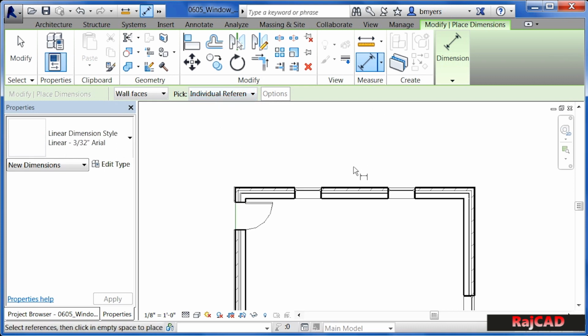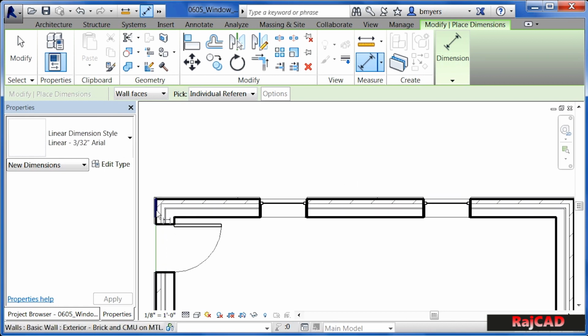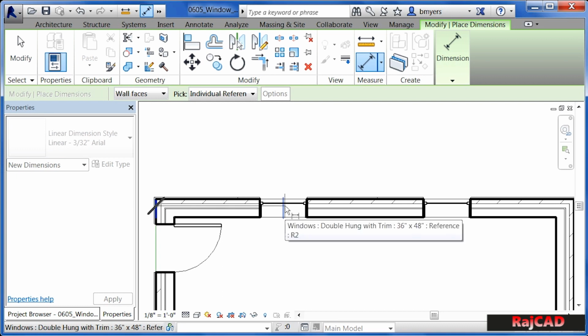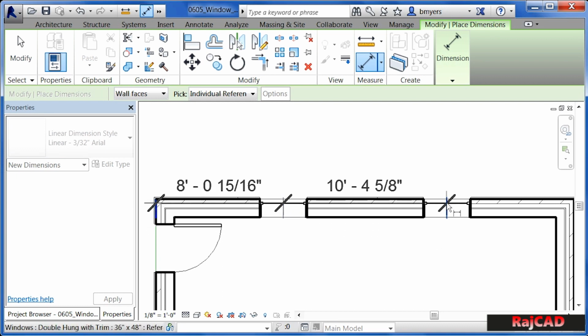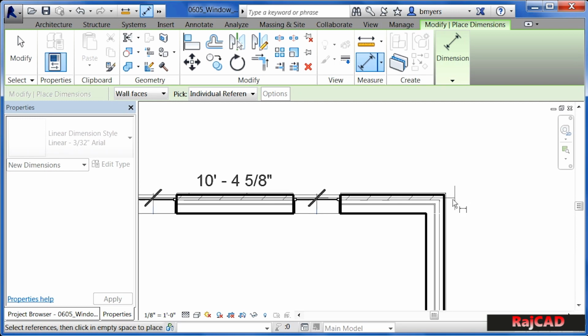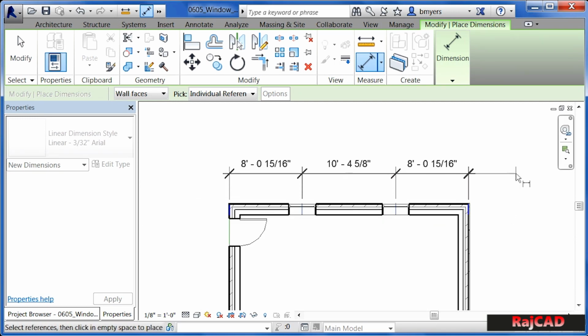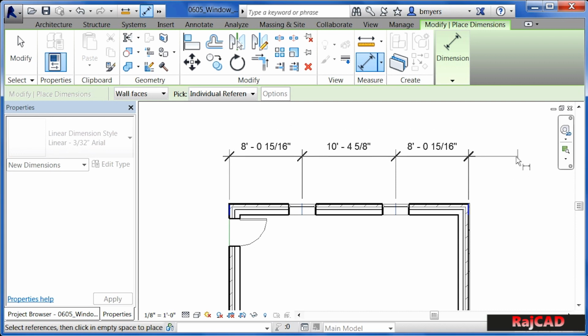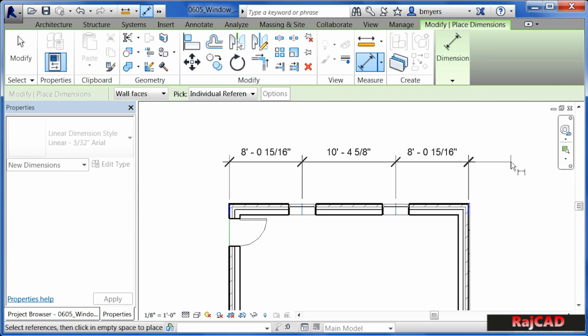What we're going to do with this dimension is we're going to pick the outside face of the wall. We're then going to click where the center of the window shows up, click again where the center of the window shows up, and then click on the outside face of the wall. This next part is fairly important. Move your mouse up and then click somewhere out here in space without selecting on anything else. When you do that, you'll have this dimension string coming all the way across and a little EQ with a line going through it. This stands for equal.